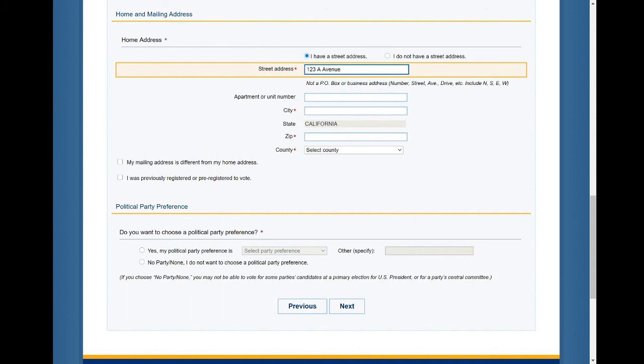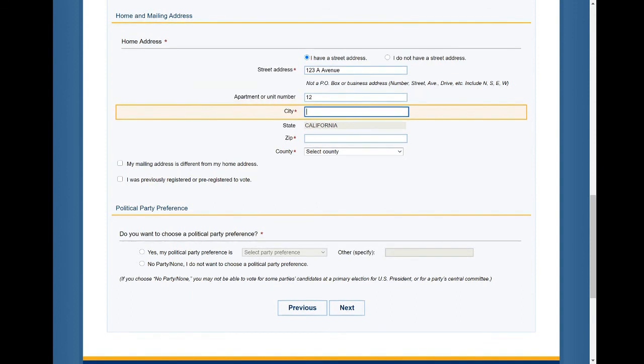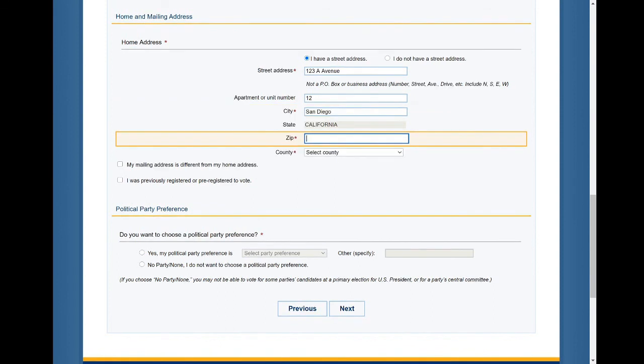Enter your street number and name, your apartment or unit number if you have one, and your city. California should already be entered into the field for state. Enter your zip code and then use the drop-down menu to choose the county that you live in.